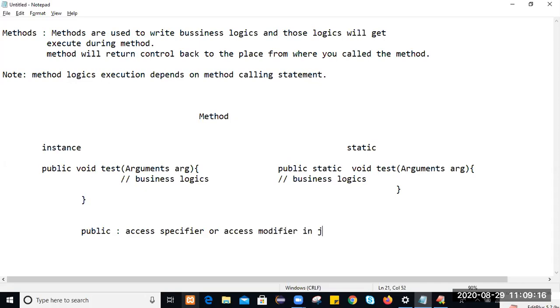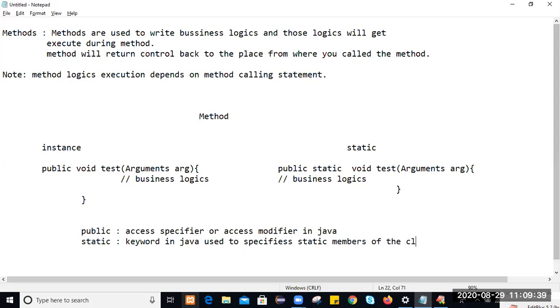Public is called an access specifier or access modifier in Java. So what is static? Static is a keyword in Java used to specify static members of the class.